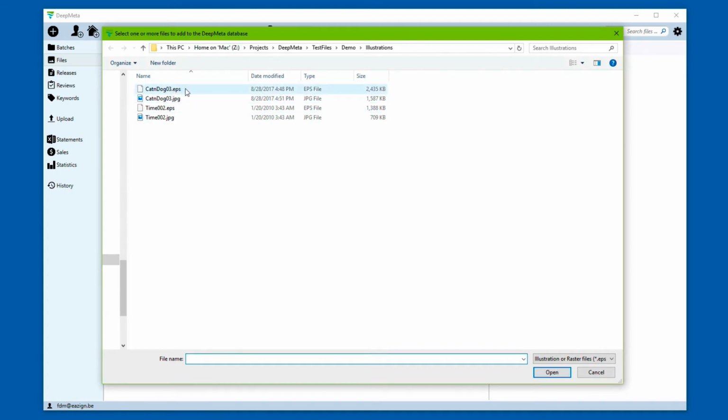Now, what's special for illustrations is that these consist of two files. There's the EPS file, which is the actual illustration, and then there's also a raster file for a JPEG. It's also possible to have illustrations that are just JPEGs. The way that DeepMeta will match the two is it will just look at the name, and if the name is the same, it will consider these to be one unit, to be one single upload.